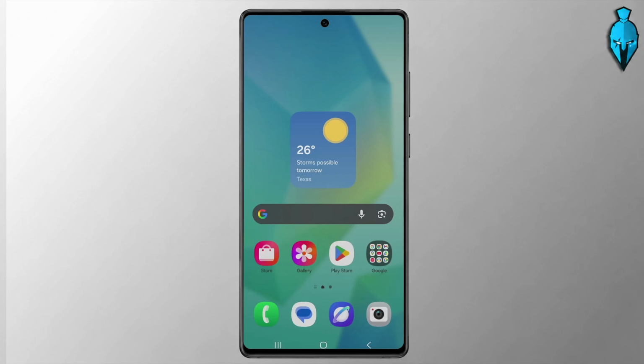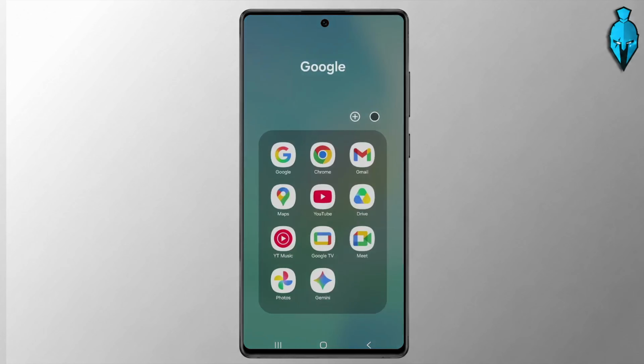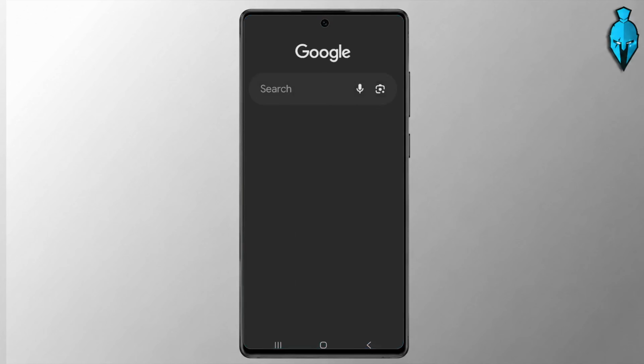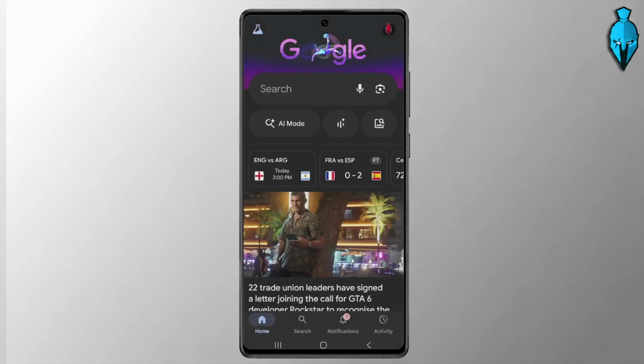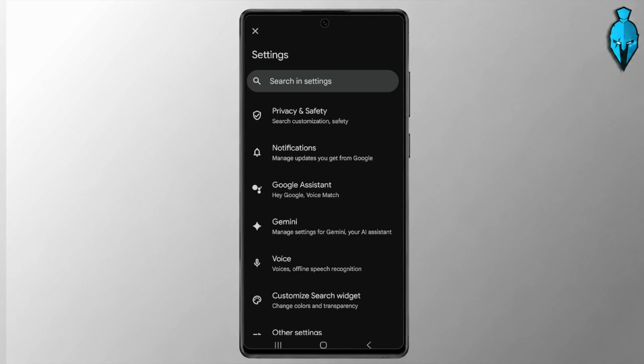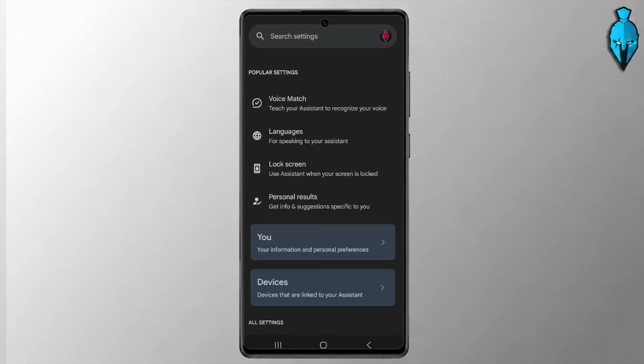Now you're going to want to go ahead and open up the Google app for this first. So go ahead and open up Google. I'm going to just open it up real quickly. And once you're on here, you need to tap your profile icon up in the top right corner and then open up your settings. Once you're in your settings, what you need to go ahead and do is open up Google Assistant. So just select it. It's going to open up Google Assistant and you need to select Google Assistant instead of Gemini on here.